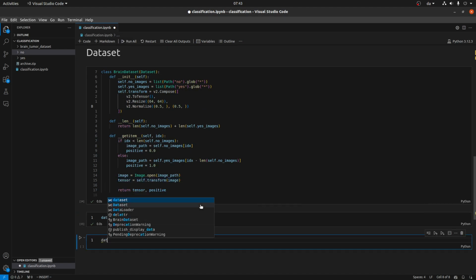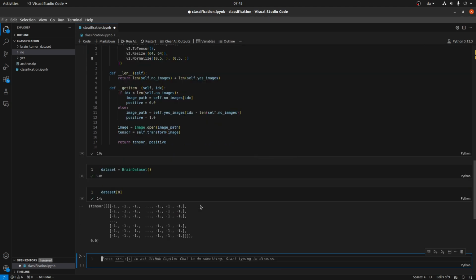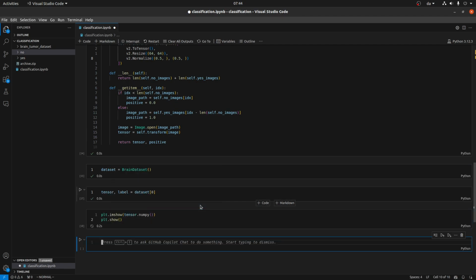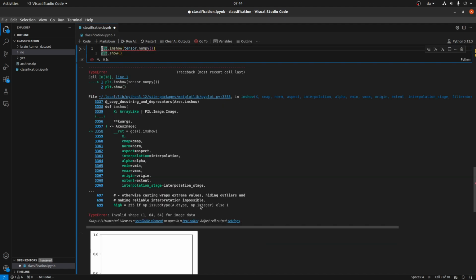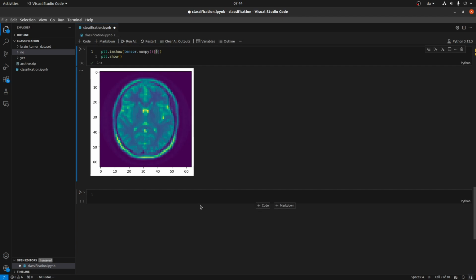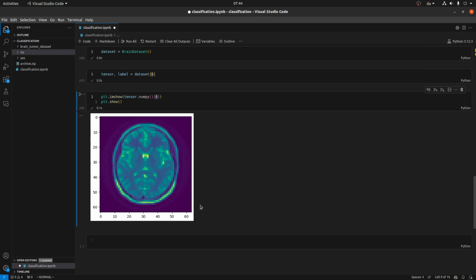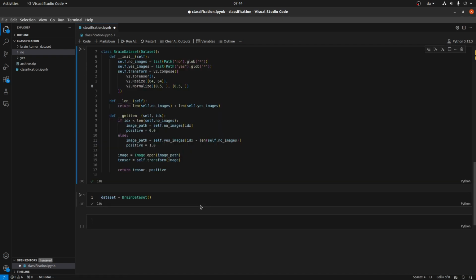Okay. So let's get one example out. You see we have a tensor and we have a number. That means we can do something like this. Let's call it a label. And then, just to make sure everything is all right, let's try to show it. It's not going to work because the shape is wrong, so we have to do this. And okay, we can get an image out, and you can see it's quite downscaled. It's kind of pixelated now, but that is fine.